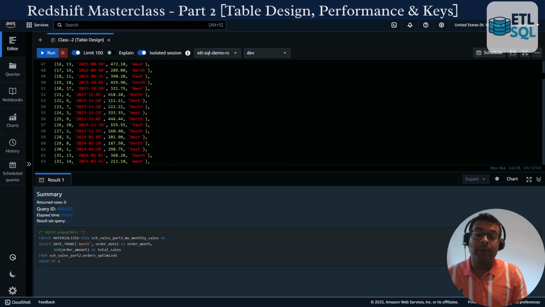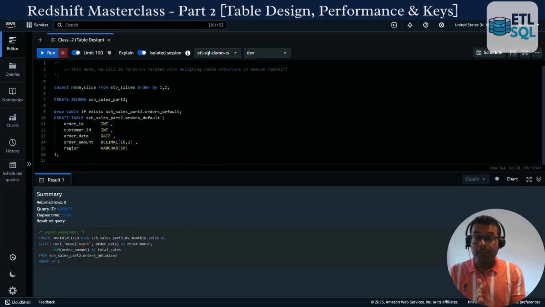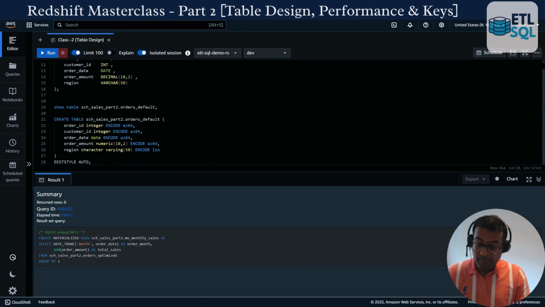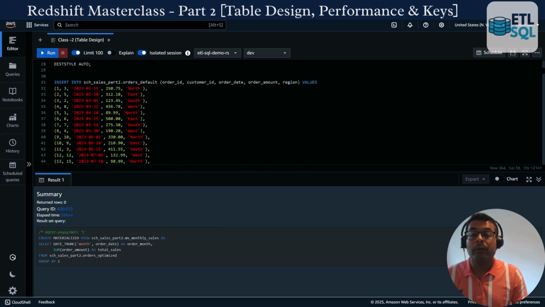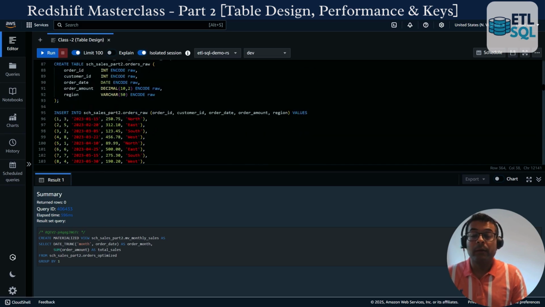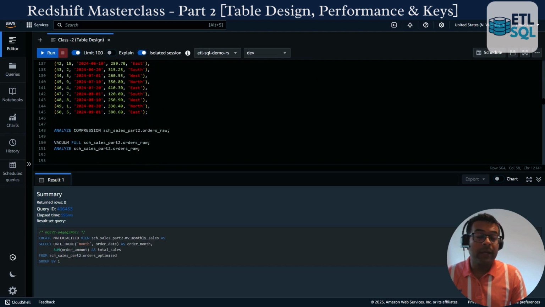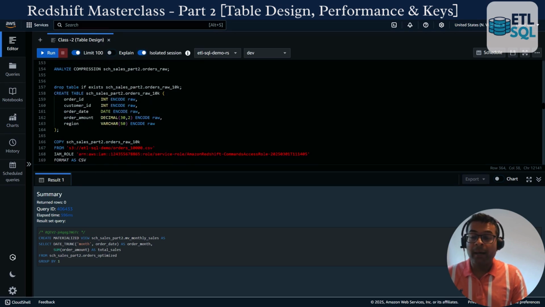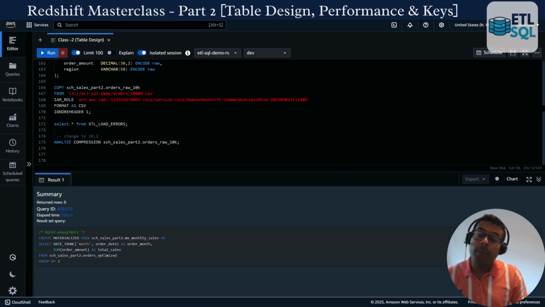So if you're a beginner, I've kept the examples very simple. I hope this helped you. Check your nodes and slices, how many nodes and slices you have, and then create an optimized table with proper encoding and your distribution keys and your sort keys. If you already know, mention primary key and foreign key as well. Run vacuum, analyze, right?